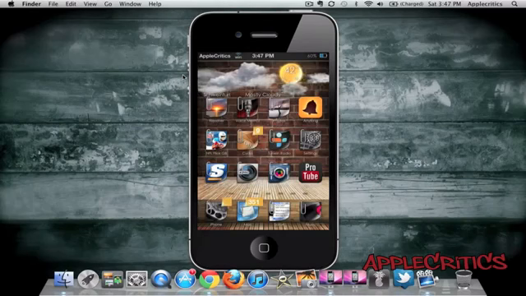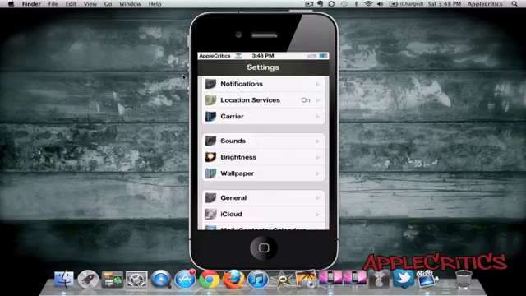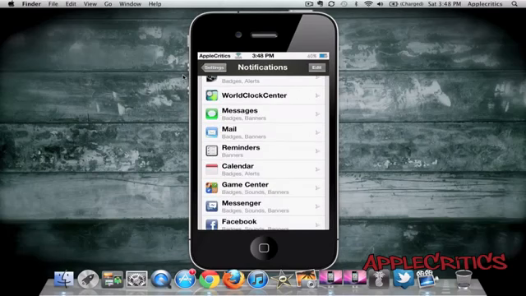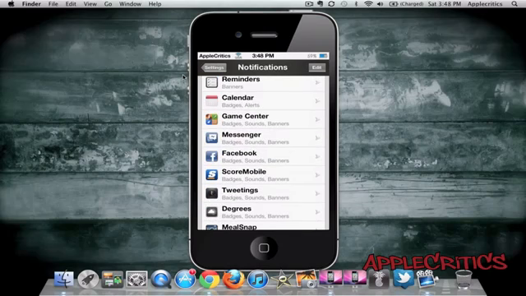At number 19 is push tone. Now push tone basically allows you to have custom tones to all your push notifications that you have enabled in all your apps. So to enable them, what you'll have to do is go into settings, and then you'll go into your notification, and then you'll choose the app that you want to use. So for example, tweetings.